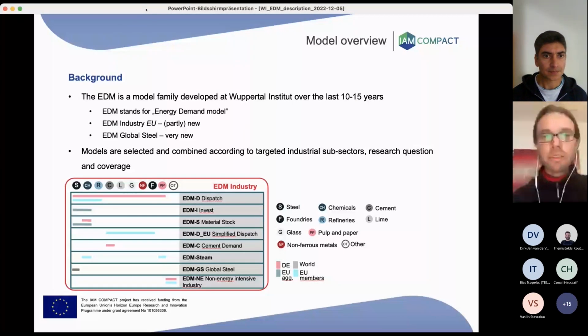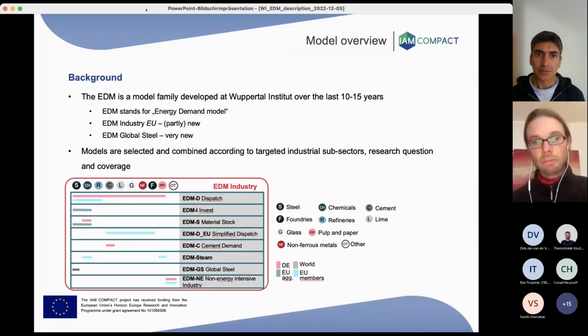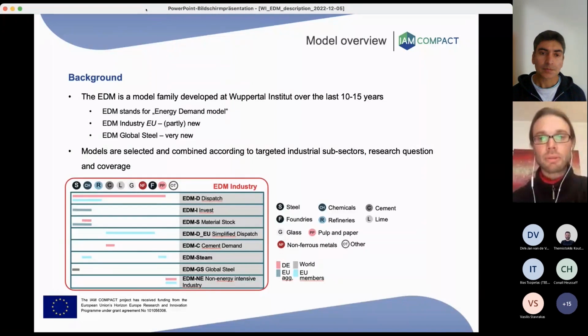So we have worked a lot in Germany in the past, and the two things we want to bring to this project are rather new comparably. So we have the industry model on the European level. We have some sectors worked on for several years, but some of them since maybe 2 years only. And we have the global steel model, which is comparably very new. We have just recently developed it, and it is now for the first time applied currently in the industry aspects project. So those models, we typically then combine and select them according to the targeted industrial subsectors and to the research questions and to the coverage.